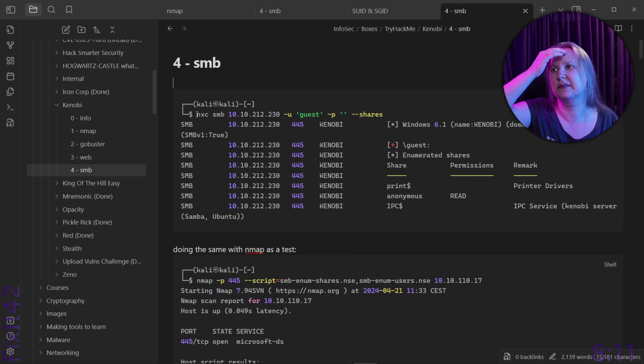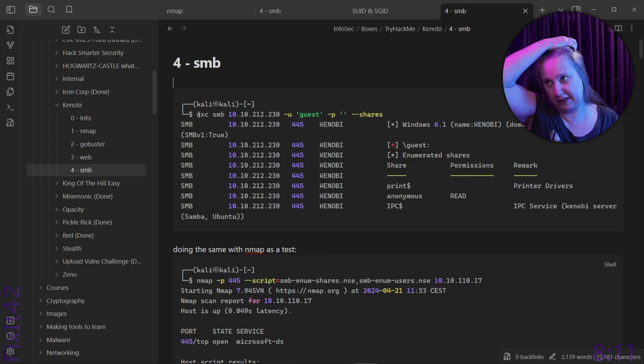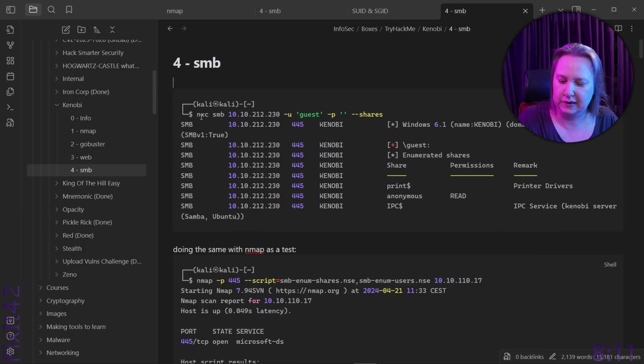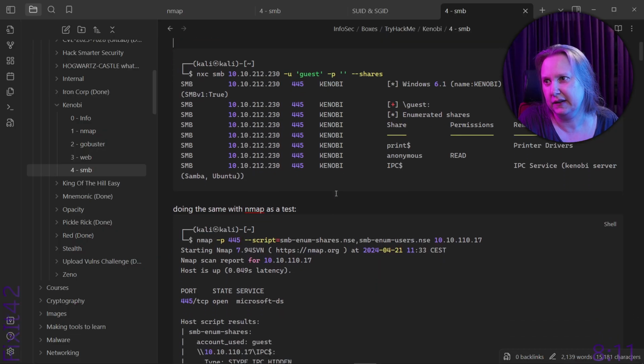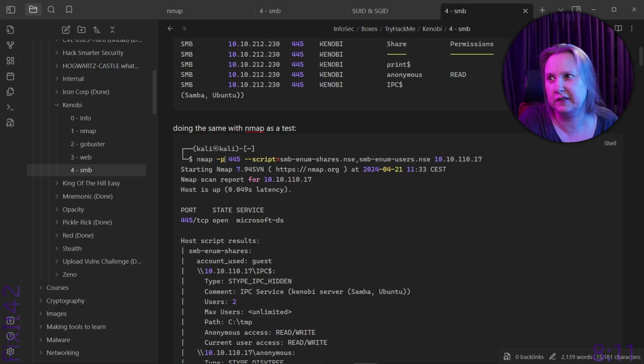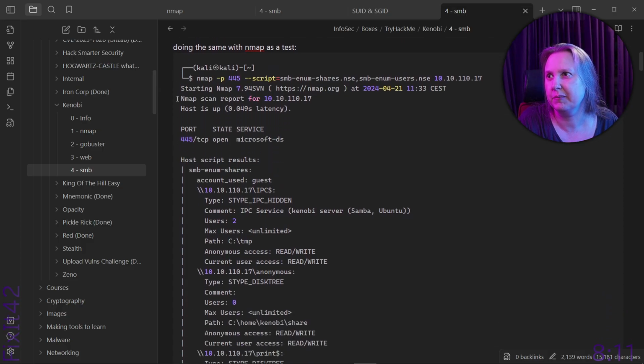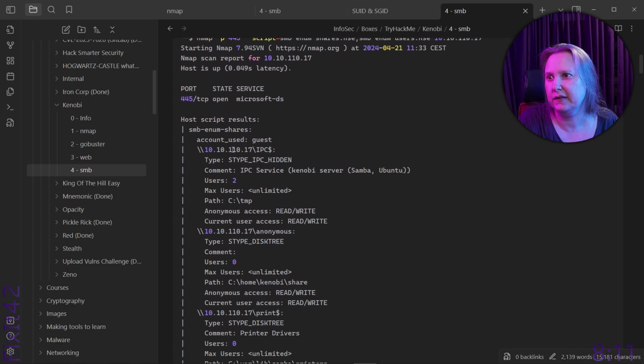Also this weekend I finally installed NetExec, so we can be modern. And I just tried this, and we found this anonymous share. And since they suggested doing it with Nmap, I did that. And we get this other information that they used account guest.